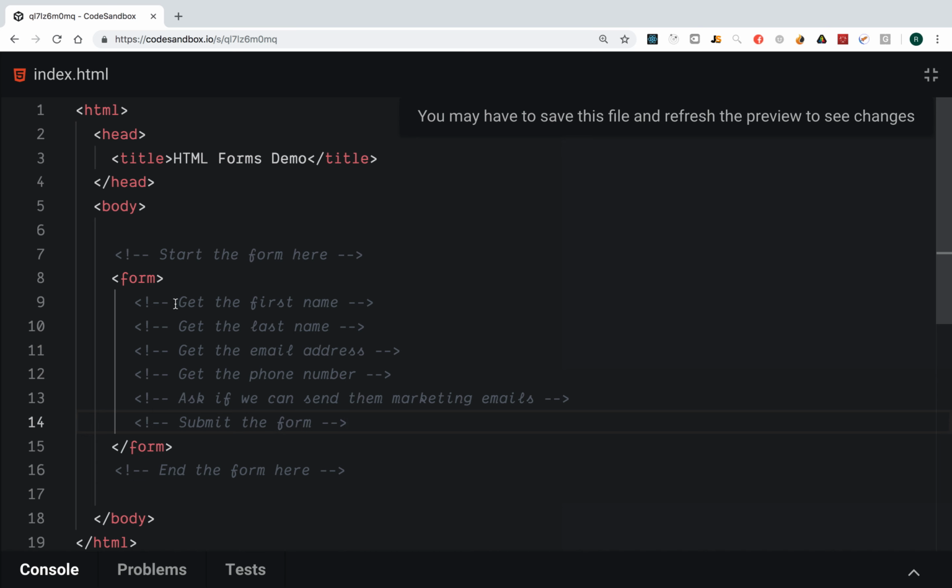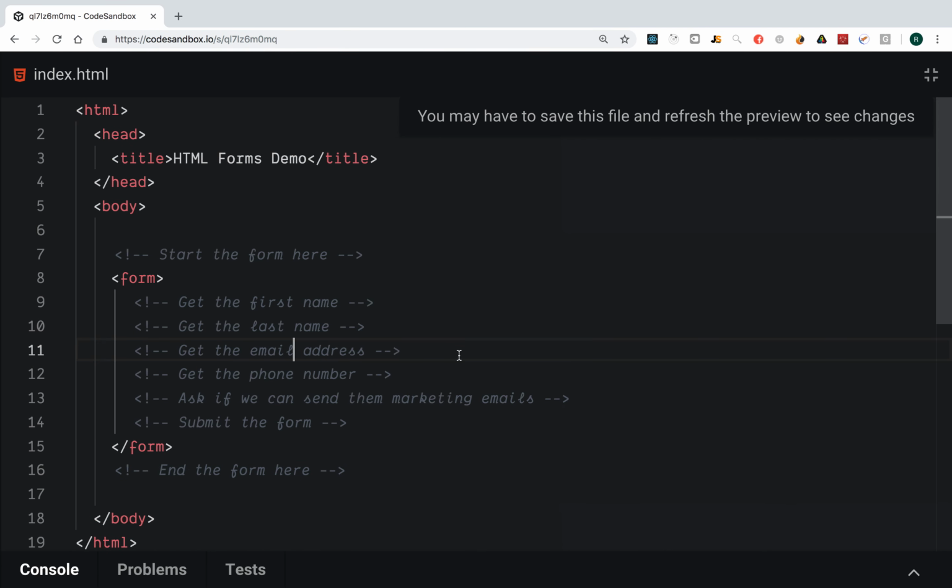Okay, so we're going to ask the user on our website for their first name and for their last name. We're going to ask for their email. We're going to ask for their phone number. We're going to ask if we can send them marketing emails. And then we're going to have a button for them to click that will send all of their data to us. All right, but we wrote those all in comments. Okay, I'm going to save it. It's going to look bad, and I'm going to fix it. Okay. If I refresh this, we wrote those all in comments, so you can't see anything.